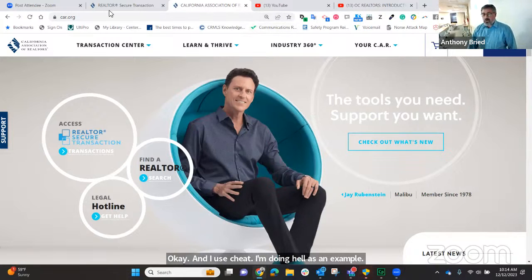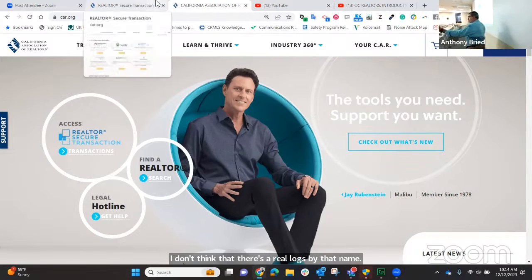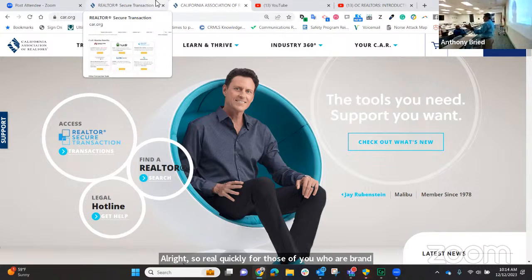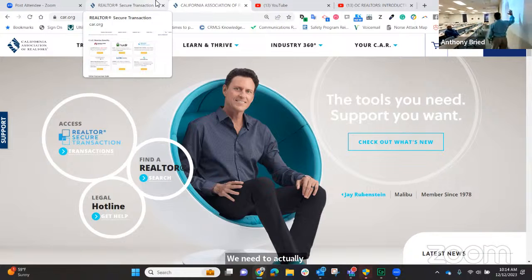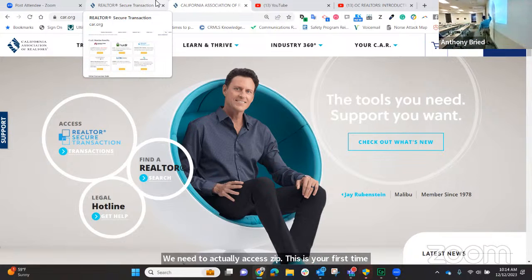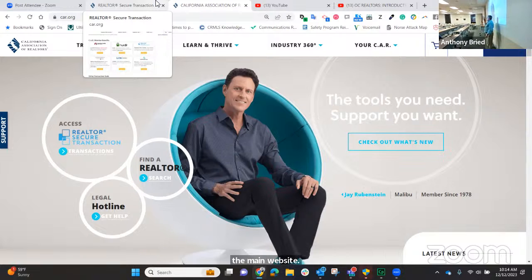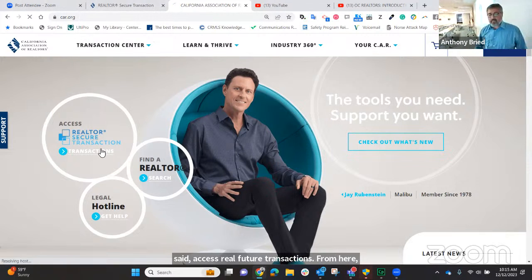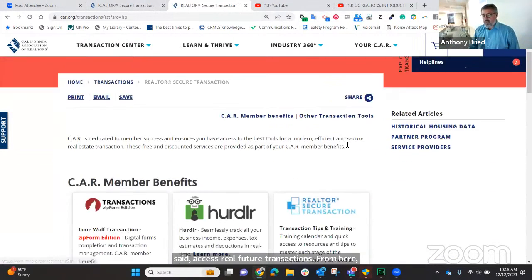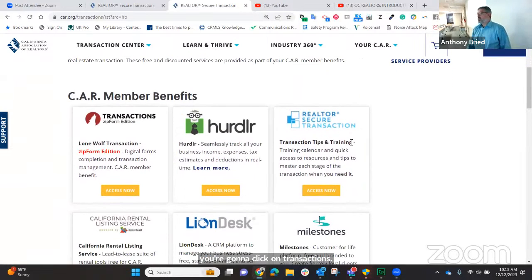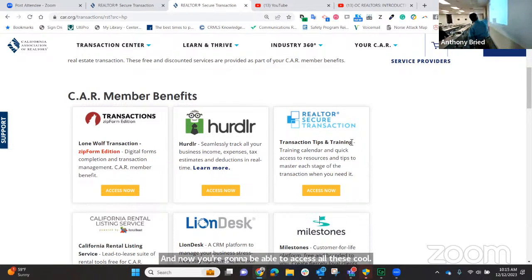All right. So real quickly, for those of you who are brand new, we need to actually access Zipforms. This is your first time accessing Zipforms. What we're going to do here is that when you go to the main website, you're going to look for this big giant round circle up there that says Access Realtor Secure Transactions. From here, you're going to click on Transactions. And now you're going to be able to access all these cool free tools. One of which says Transactions Zipforms Edition. You're going to go over to where it says Access Now.